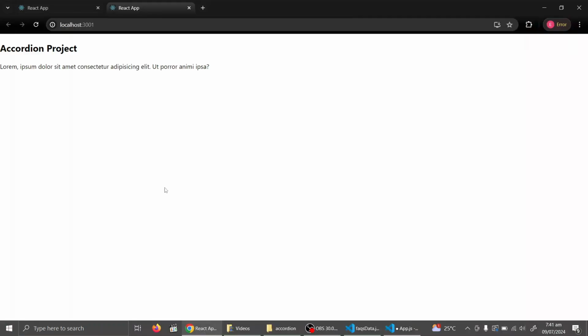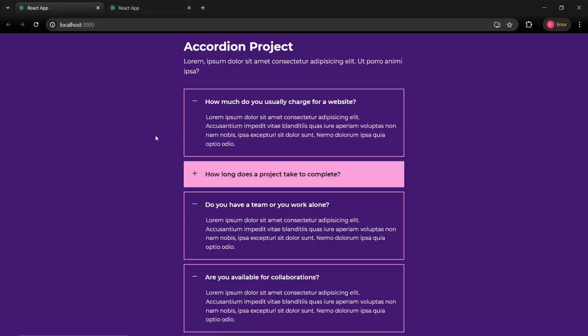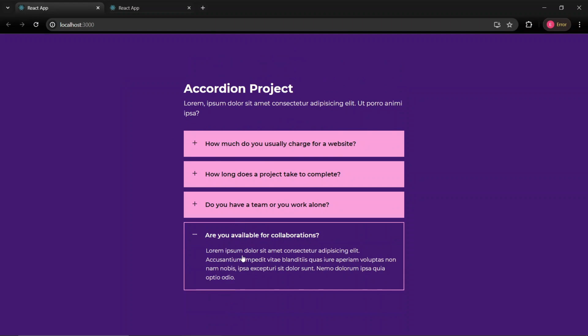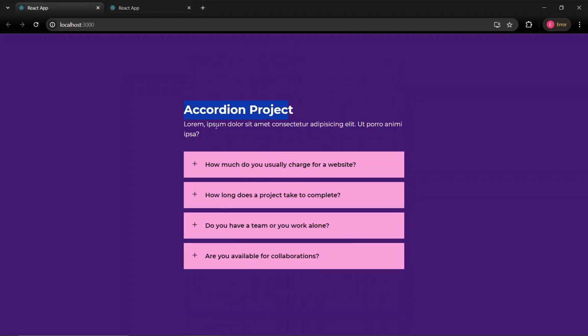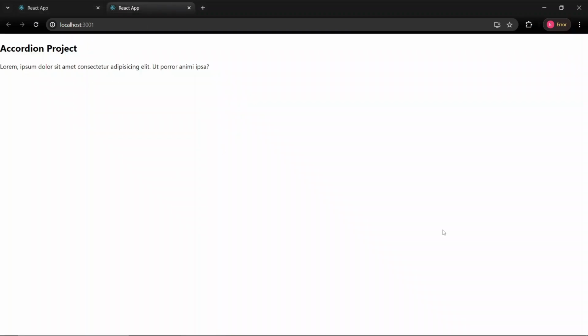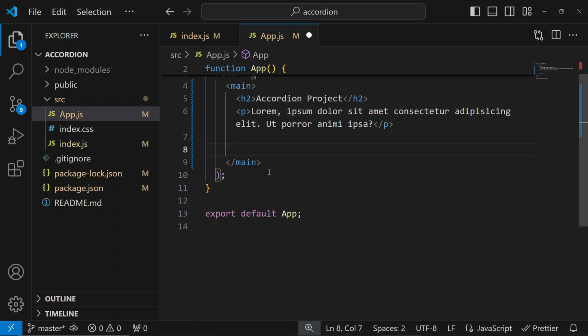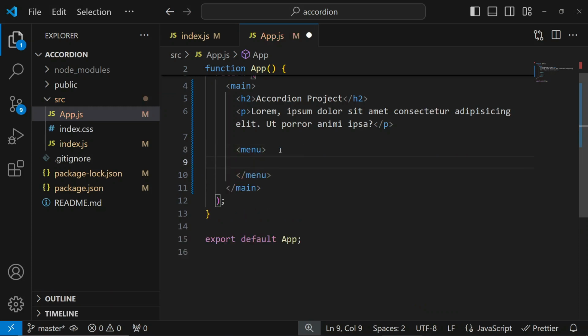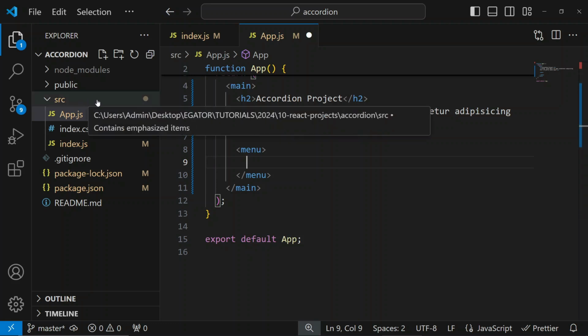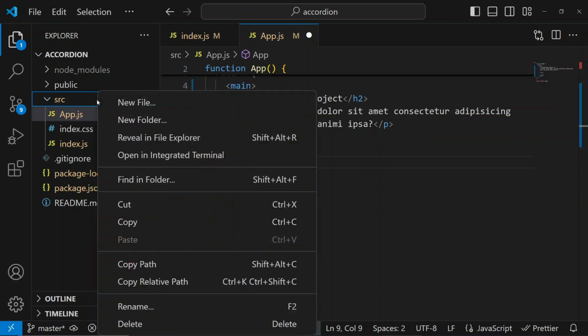If you take a look at the finished project, you can see we have the h2, the paragraph text, and then our accordions, right? And this is what we have so far in our current project. Okay, so let's get back here, and that is going to be inside the menu tag. Okay, a menu tag.